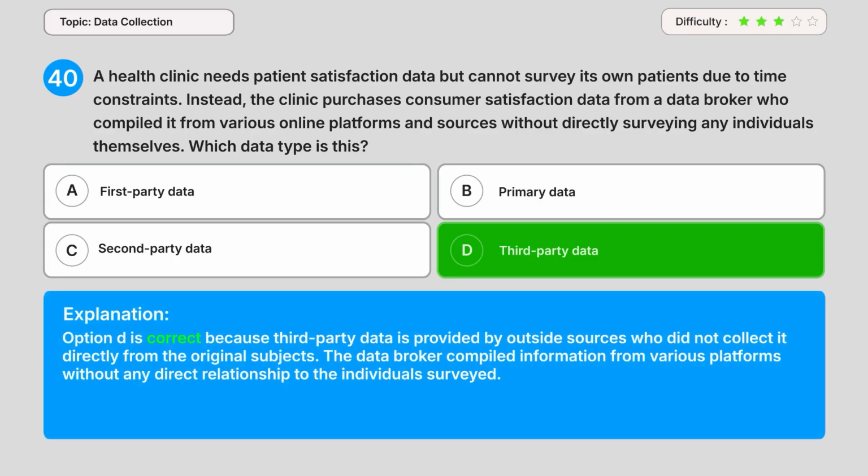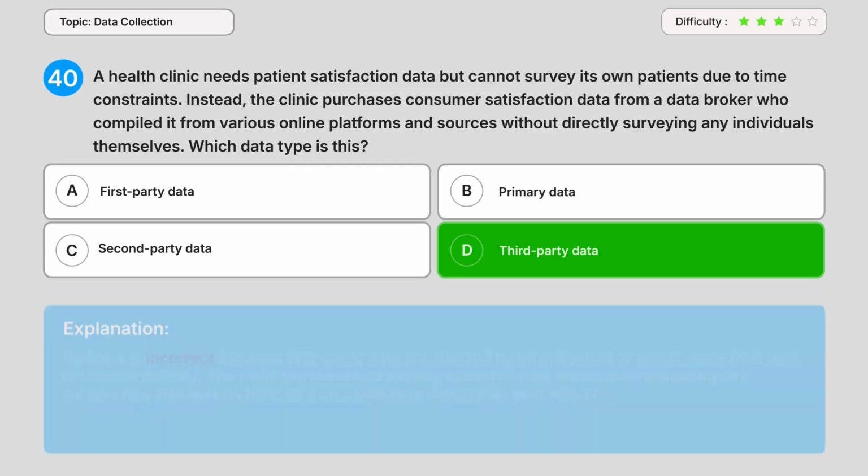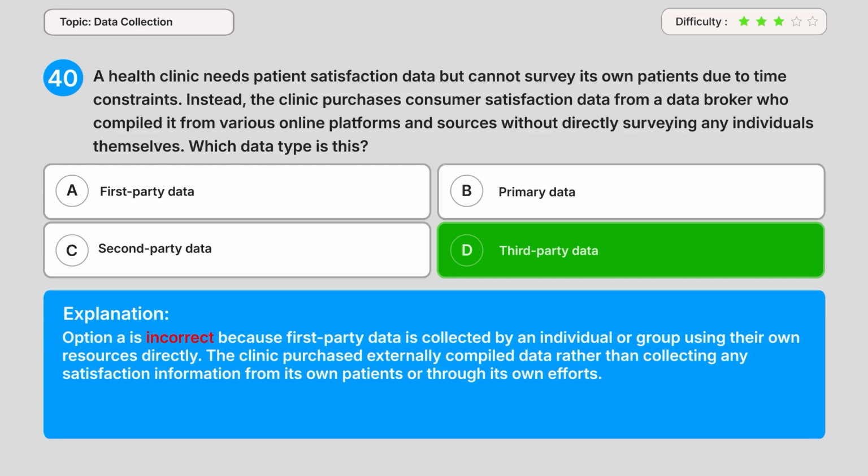Explanation: option D is correct because third-party data is provided by outside sources who did not collect it directly from the original subjects. The data broker compiled information from various platforms without any direct relationship to the individuals surveyed. Option A is incorrect because first-party data is collected by an individual or group using their own resources directly. The clinic purchased externally compiled data rather than collecting any satisfaction information from its own patients or through its own efforts.